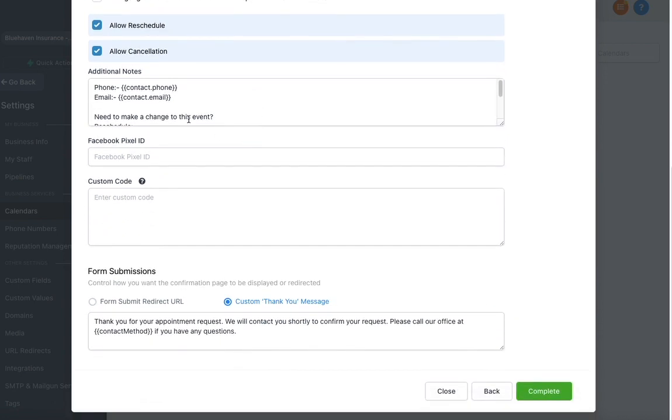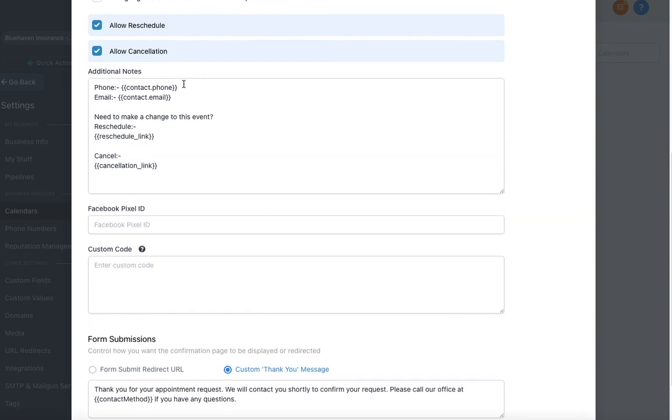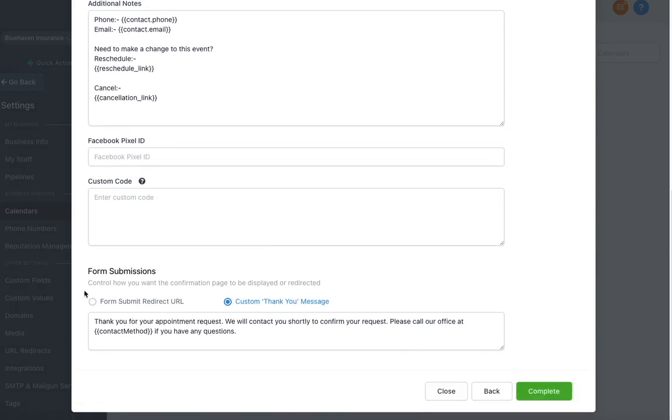If you want to have some additional notes, it might be helpful to keep track of some of the information. You can also add a pixel or even custom code. So once somebody fills out your form, you can also have a thank you message to let them know that you've got the form and that they have actually set up an appointment. Once you're finished with these settings, click complete.